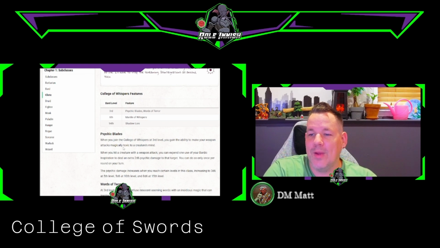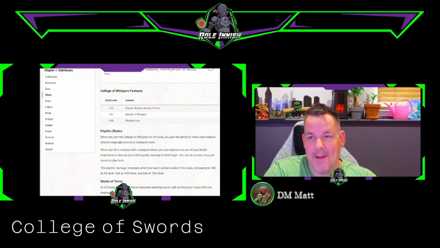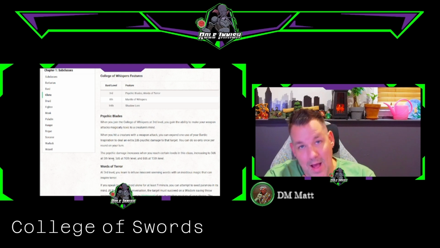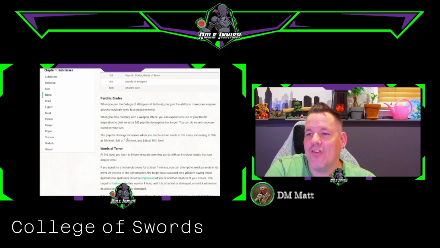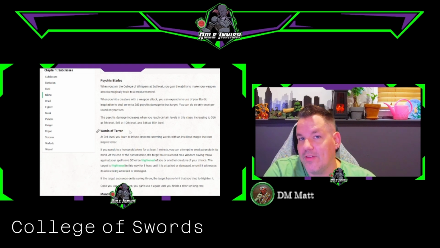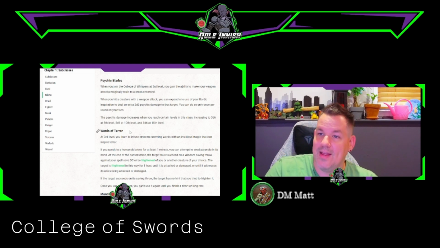At 3rd level, you get 2 features right away: Psychic Blades, and my favorite, Words of Terror. Psychic Blades. When you hit a creature with a weapon attack, you can expend 1 use of your Bardic Inspiration to deal an extra 2d6 psychic damage to the target. You could do so only once per round on your turn. This psychic damage is going to increase as you achieve certain levels in this class, increasing to 3d6 at 5th level, 5d6 at 10th level, or 8d6 at 15th level.